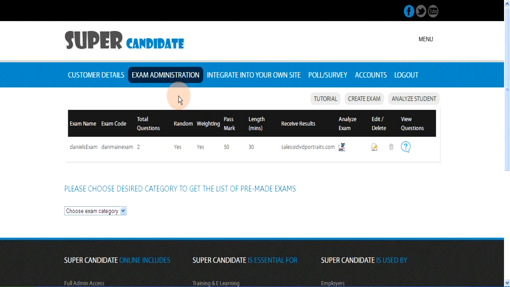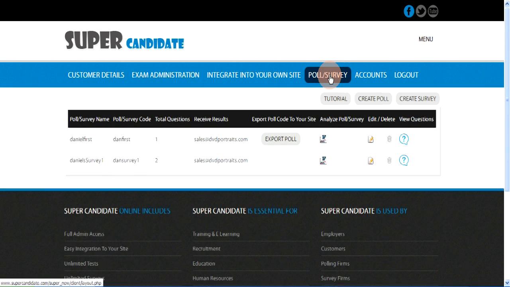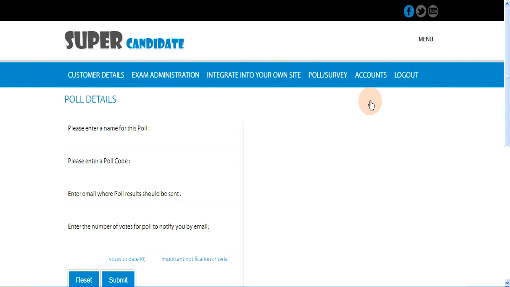Okay, so let's set up a poll. First, go to Poll Survey. Then, click on Create a Poll. This first page is where you set the properties for your poll.